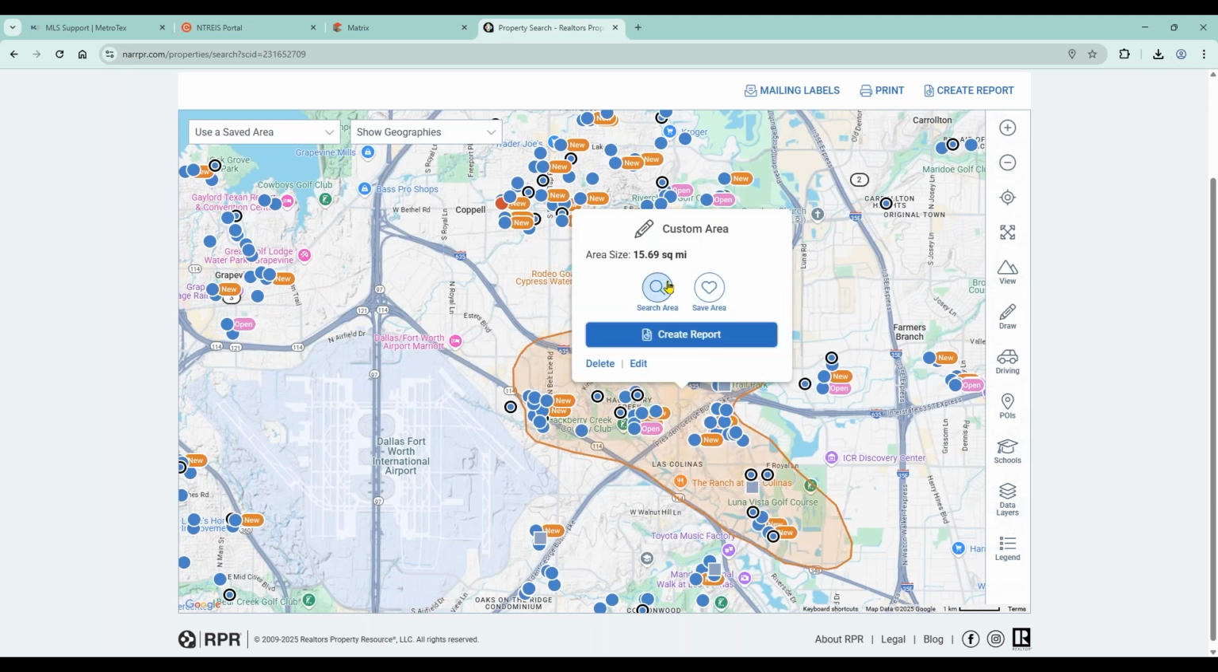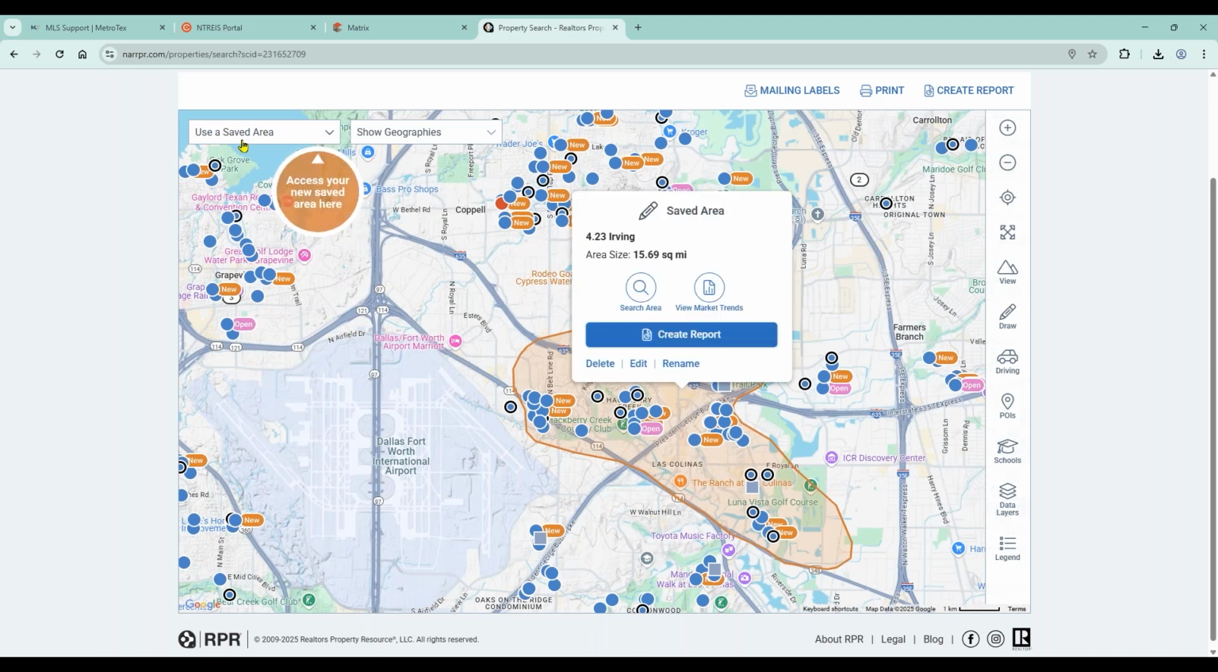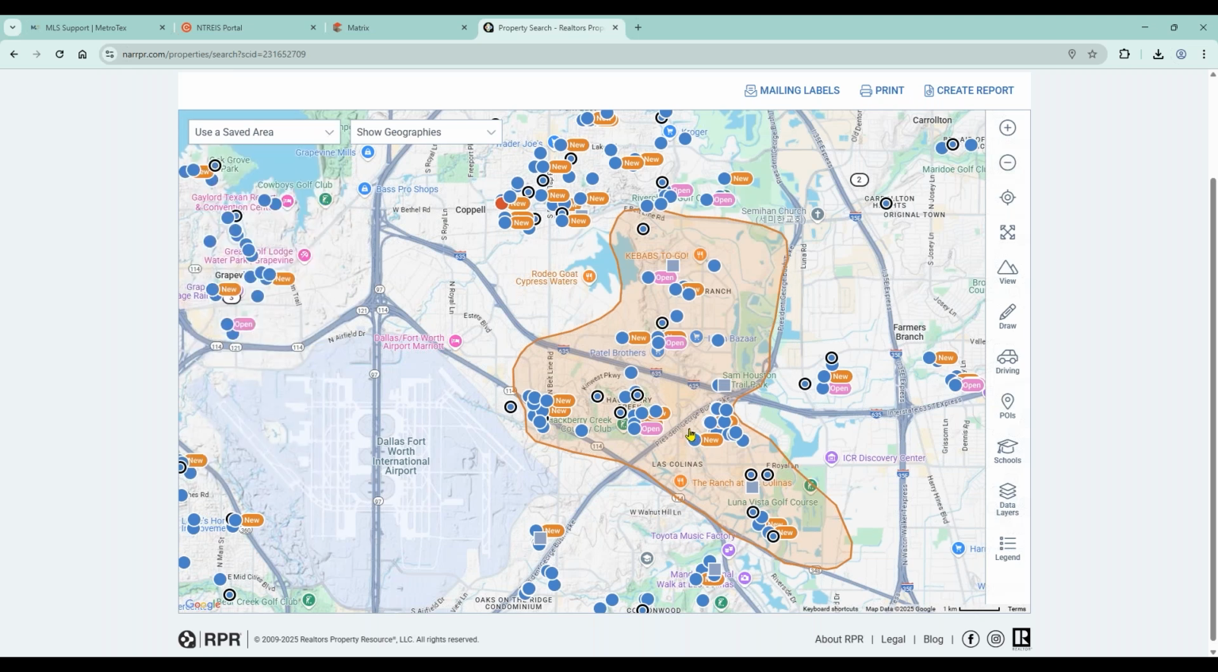Once I create that shape, I can either search within that area, or I can save this area to my map. Let's say maybe I'm going to be searching in here a lot, and so I want to save this to my map. I can save this area, and I can say this is 4.23 for today's date, and that is a custom shape I made for Irving, and I can save that. So I don't have to draw this every time. And it's going to be saved on this top right-hand side. Use a saved area. Here's all of my areas that I've saved if I need to ever come back to this.